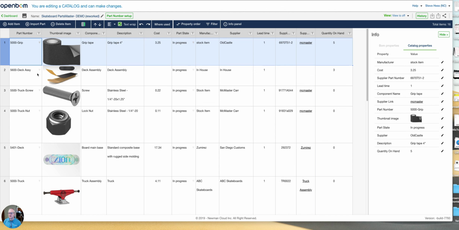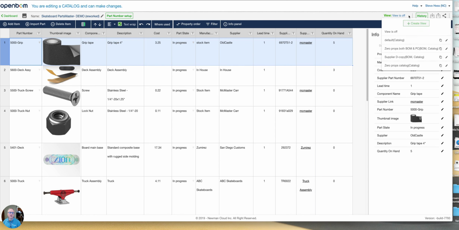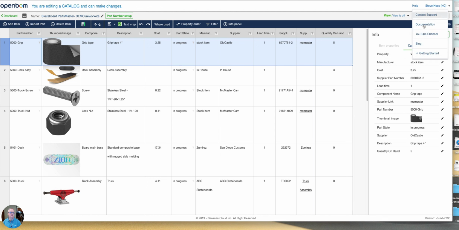This is the skateboard catalog, which comes with every account. You can add it to your own account if you wish by going to Help, Getting Started, Add Demo Data, and the skateboard BOM and catalog will be added to your account. So for now, let's take a look at my skateboard catalog.